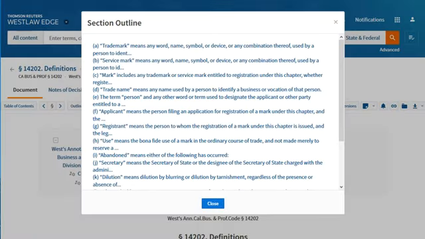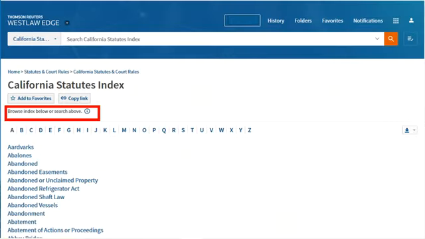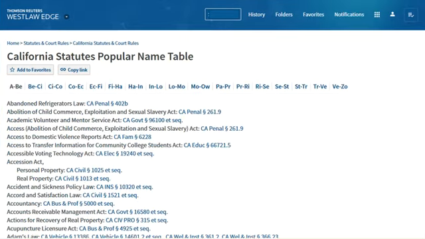State codes on Westlaw have the same editorial features and characteristics that we just saw in the U.S. Code. If you don't have a citation and need to search for a statute, a searchable, browsable index can often help you identify the relevant section or sections of the code. There's also a popular name table for each code.